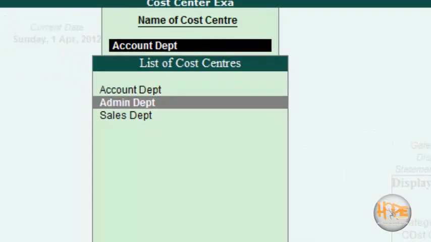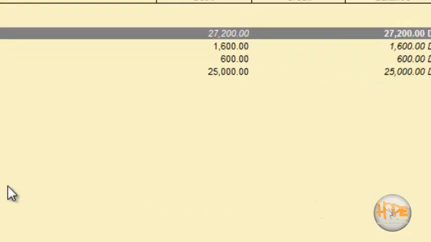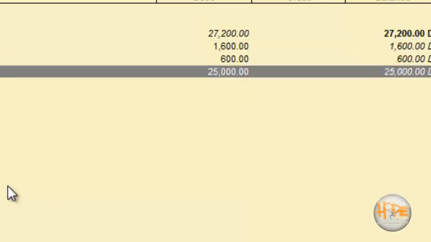If you want to see for the admin department, then we can also see it. Press shift enter, you can expand the details. So these are the various reports of cost center for a particular expense.